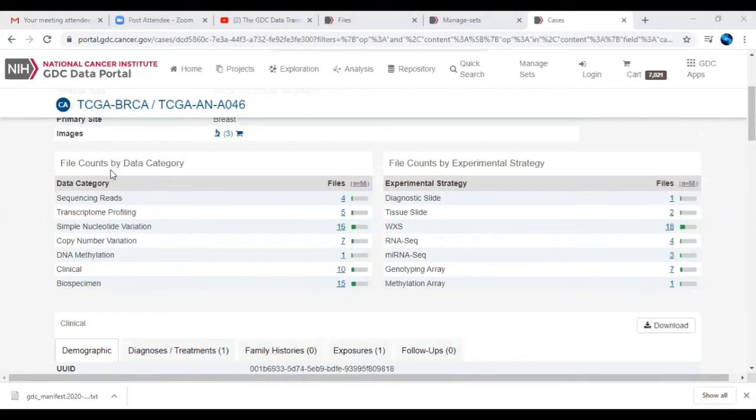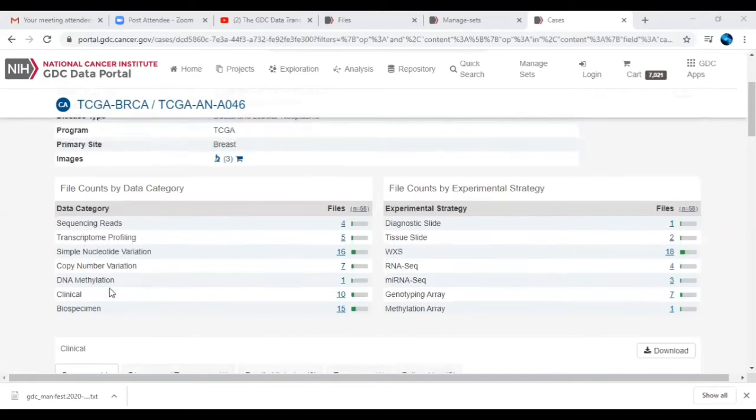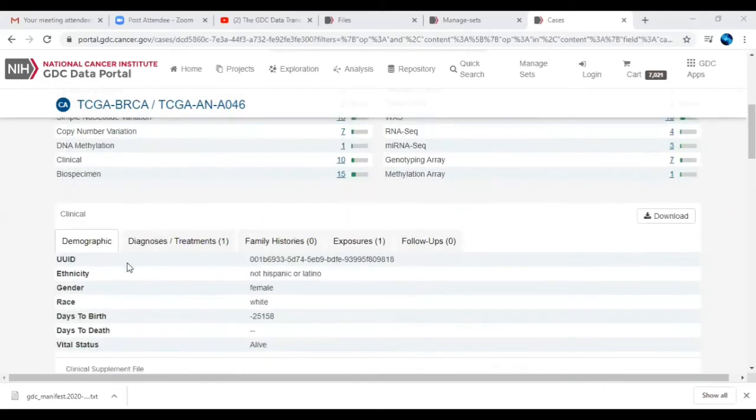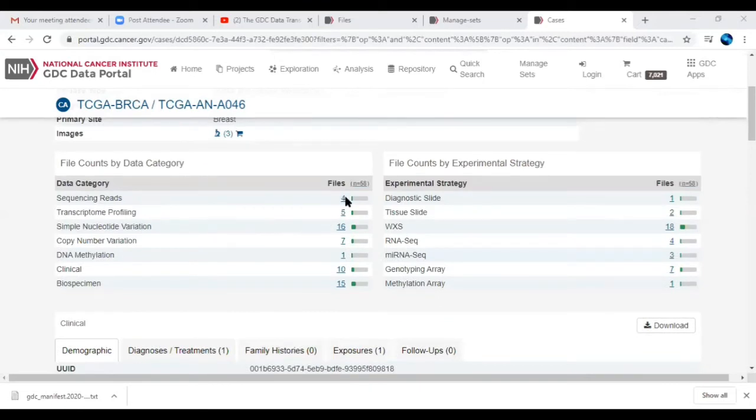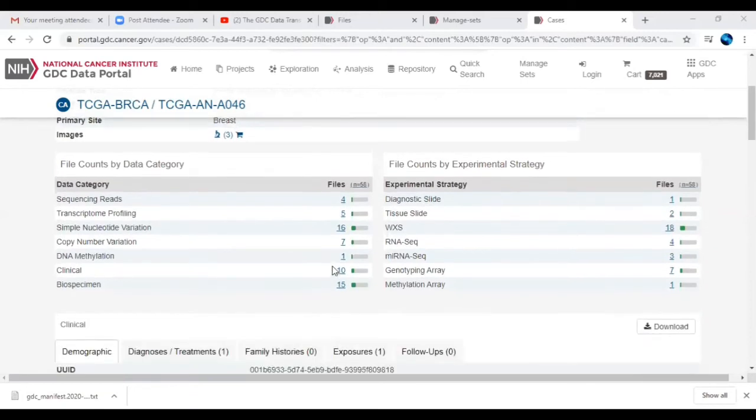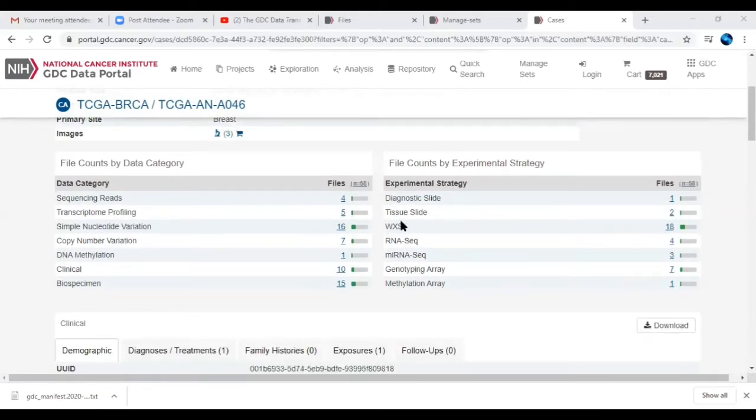What are the file counts by data category? They have omics data files in different file formats. For this one case they have 4 sequence read files and 5 transcriptomic profiling files. By clicking on these files and using the data transfer tool, we can directly download this particular sequence read file. And here you can get the whole exome sequence data, RNA-seq data files, miRNA-seq data files, like this.